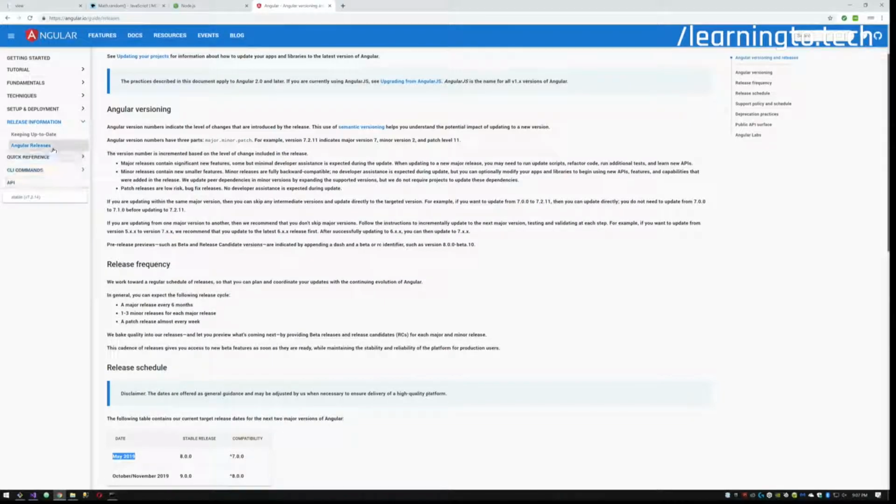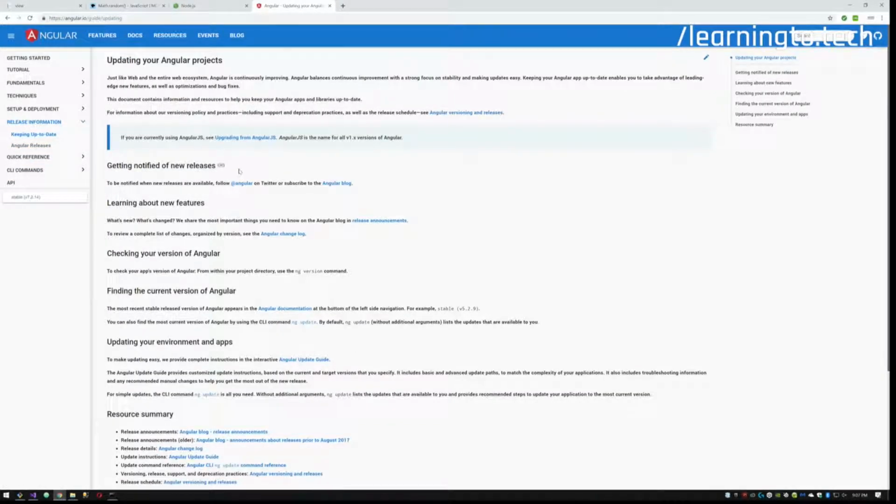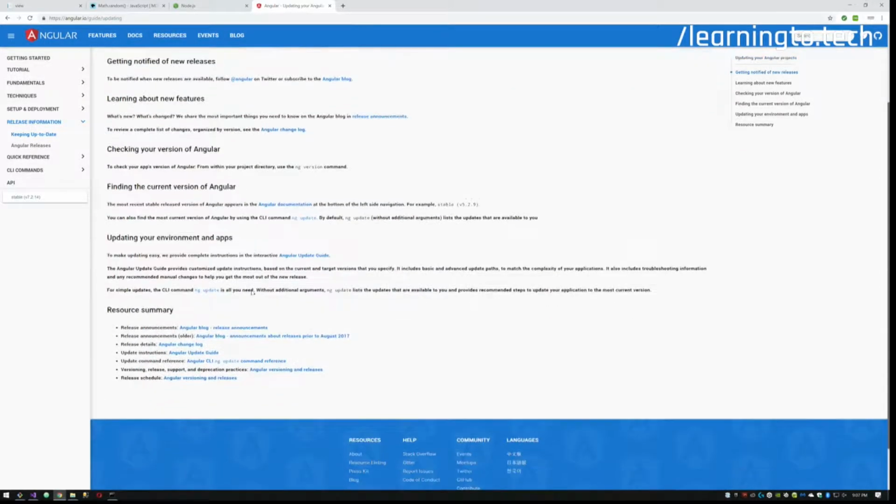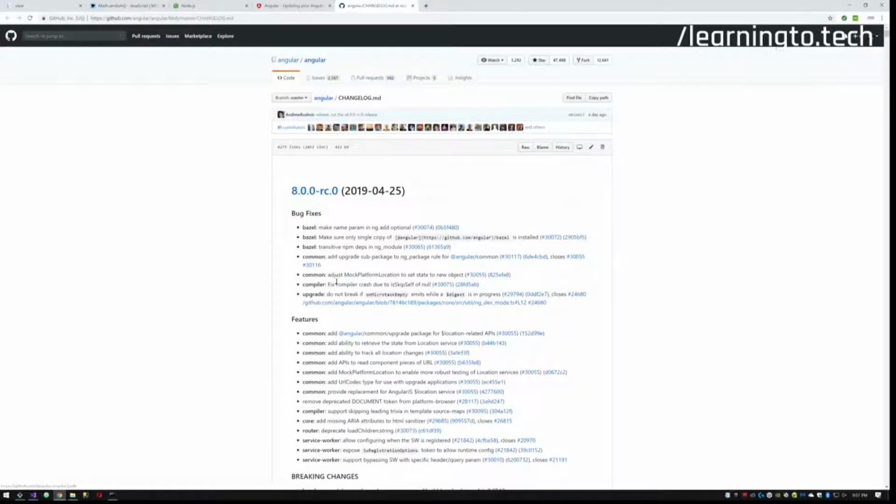So, keeping up to date, how to get notified. These are important things to know if you're going to use a framework, to make sure that you're kept abreast of changes to that framework. Whenever a company like this does a release, they'll do announcements, they'll do change logs. These can make a difference between a feature working and a feature not working.